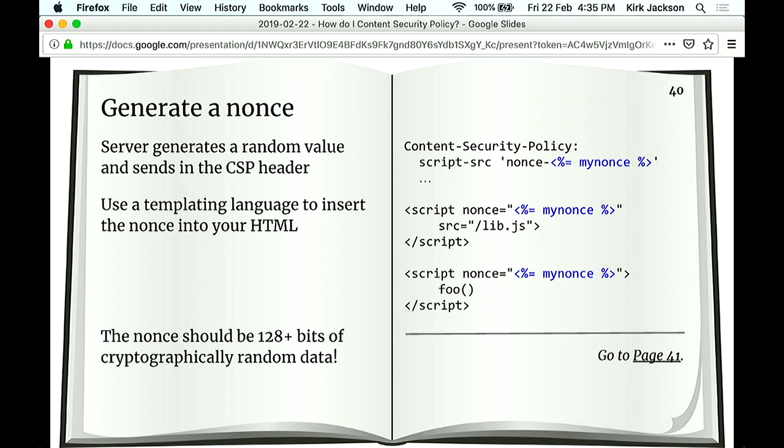So to generate a nonce, you generate a random value of 128 bits or more. The number 42 might not be quite that random. And in your content security policy header, rather than all those host names, you just put the nonce in there. So it's a base 64 encoded random number. The web server sends that nonce in the header, and then in your web page that you send along with the header, everywhere you have a script tag, you put nonce equals and inject that nonce value in your script. And this is where, if you have a good templating language, hopefully this isn't too painful.